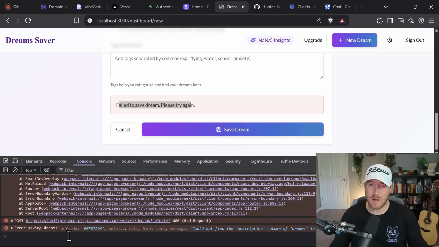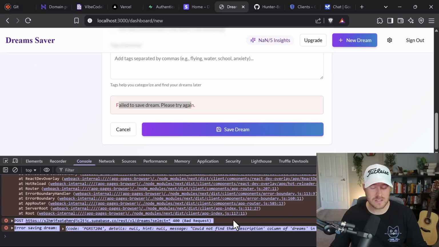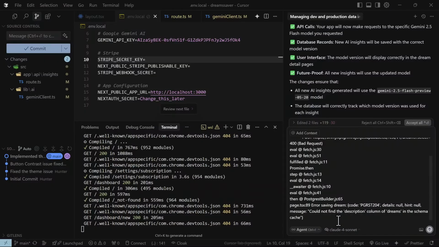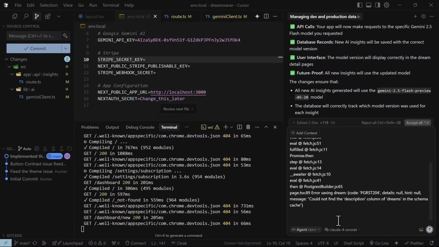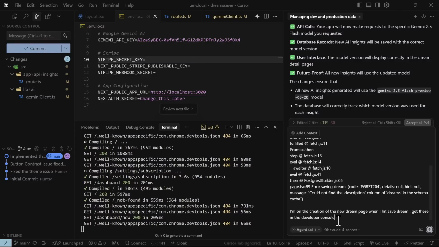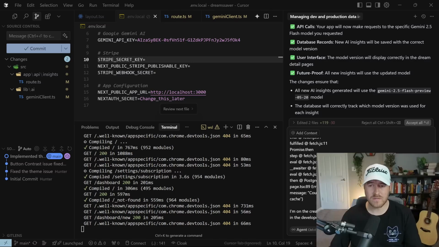Basically, we're just going to copy and paste all of this stuff into the AI agent and have it fix all of our issues. So we can just highlight these two errors and copy them and paste them into our AI agent. I'm also going to add that I'm on the creation of a new dream page. So I'm saying I'm on the creation of the new dream page, and when I hit save dream, I get these in the developer console. Hopefully it just fixes everything.